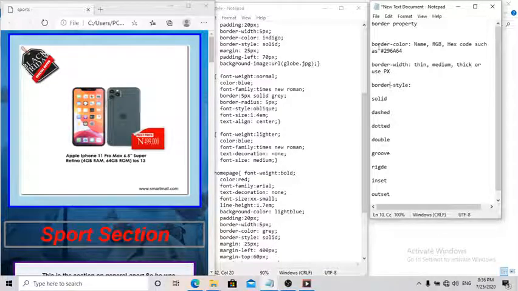Okay, for border color, you can use the particular name. You can just specify the name of the color, or you can use the RGB value like we talked about in one of our previous videos, or you can use the hex code, like this particular one. We're going to be working with this hex code, which is hashtag 296A64. So just to reiterate the point here, you can use the name, the RGB value, or the hex code.